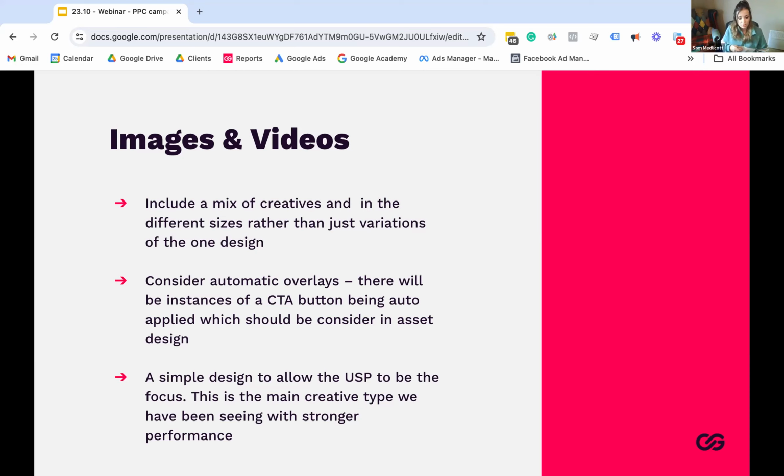Things you need to consider, and I'll go into a bit more of the do's and don'ts of the images, is automatic overlays. There will be instances where a call to action will be put on top of that image, so you don't want to have your own call to action button, because that will confuse things. Basically, you want a nice simple design to allow the USP to be the focus and make that stand out. We've done quite a few tests of whether to have text on the images or not, or just have the headlines and descriptions accompanying it. Overall, the simpler the image is, the better it works, and visually it looks the best.